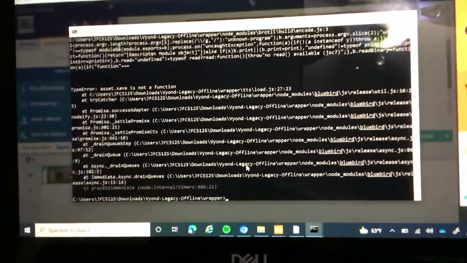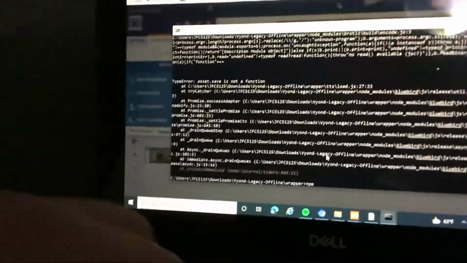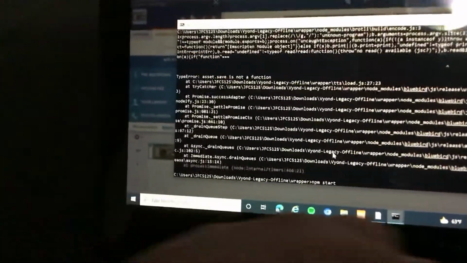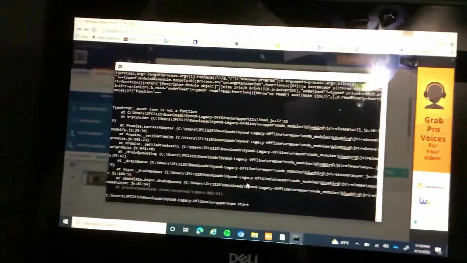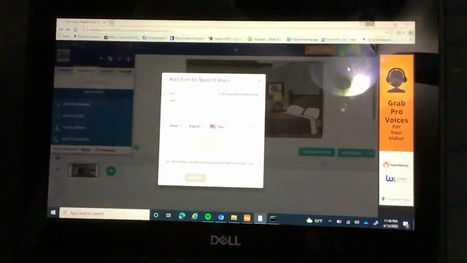Answer.save is not a function. That's a TTS issue going on here. That's what we're talking about. The Redron team has been talking about that issue.